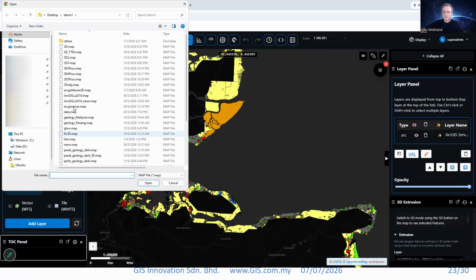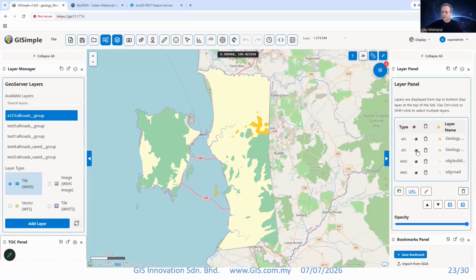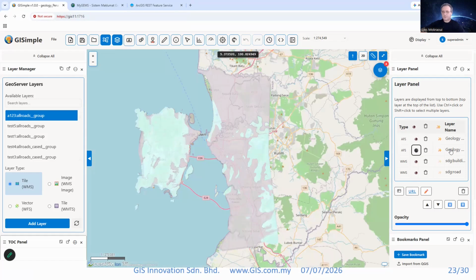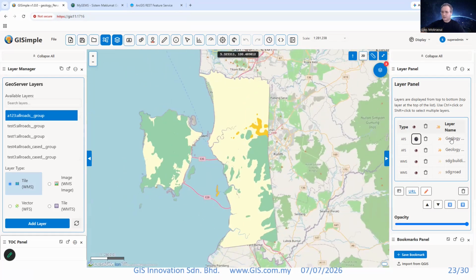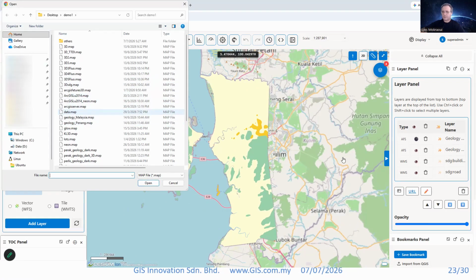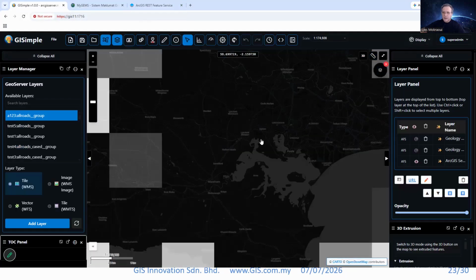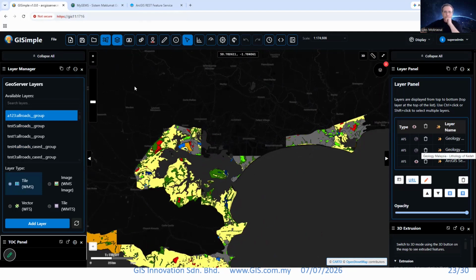Let's see what other maps we have. This is the geology from just now. I'm just going to show you. This will open the geology of Penang. I can just turn off the layers I don't need. Okay. I have some other maps as well. ArcGIS server. Okay, that's the same.